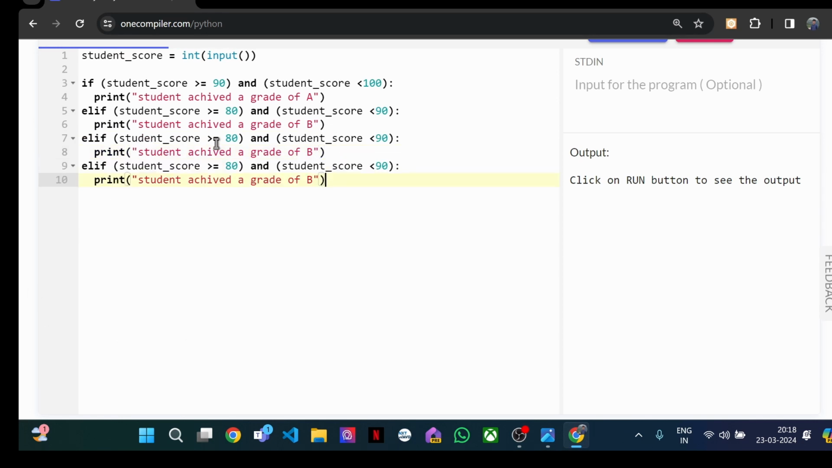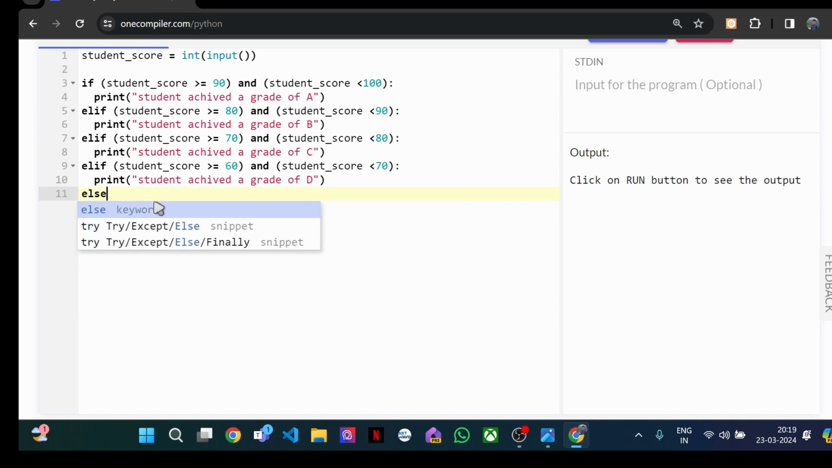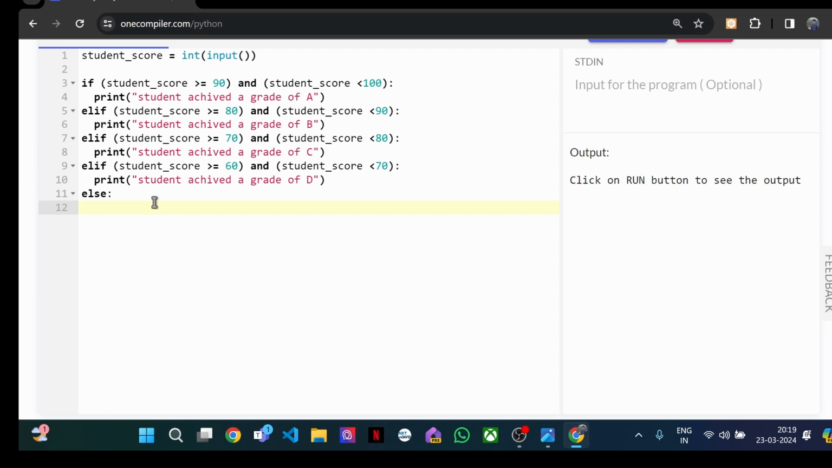So if the student score is greater than or equal to 70 and less than 80, we need to print grade C. And if the student score is 60 or above and below 70, we need to print that the student scored grade D. And if none of these conditions are satisfied, the student has scored less than all of these scores, so it should print that the student has failed. So this is how we will be writing the code.